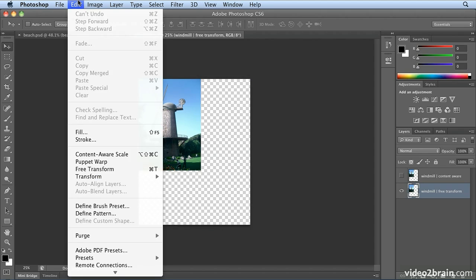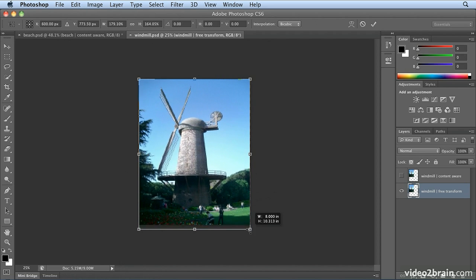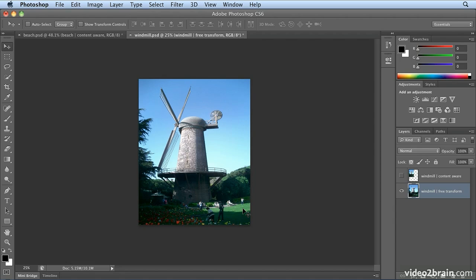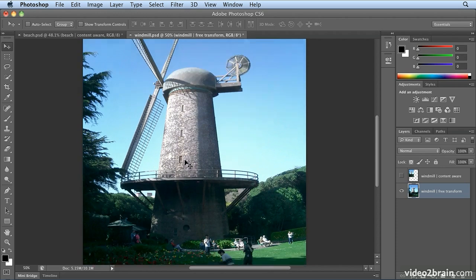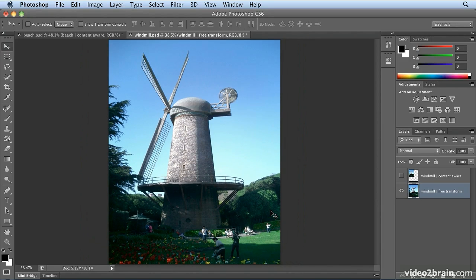Now if I try Edit, Free Transform and I don't hold down the Shift key and fill my desired 8 by 10 inch area and double-click on the inside or press Return or Enter to complete the scale, I can see that the windmill got wider. If I zoom in a little bit with Command-plus or Control-plus, the people in the shot also got wider. So let's take a look at the more advanced way to do this.